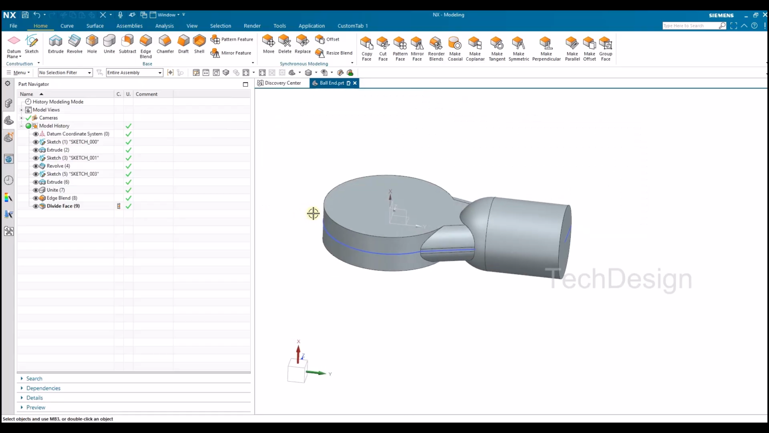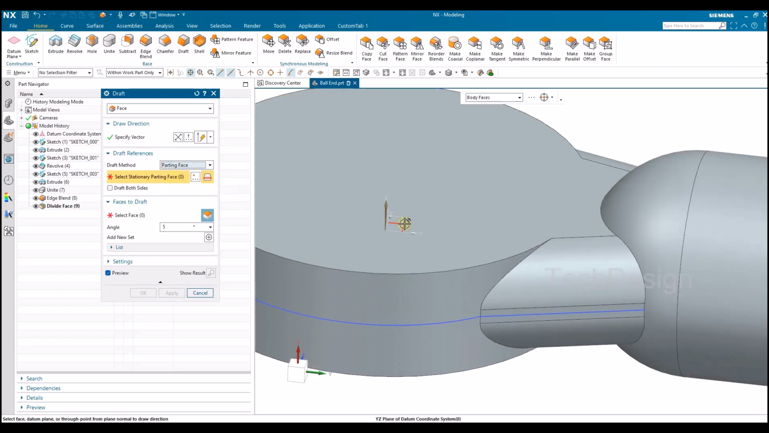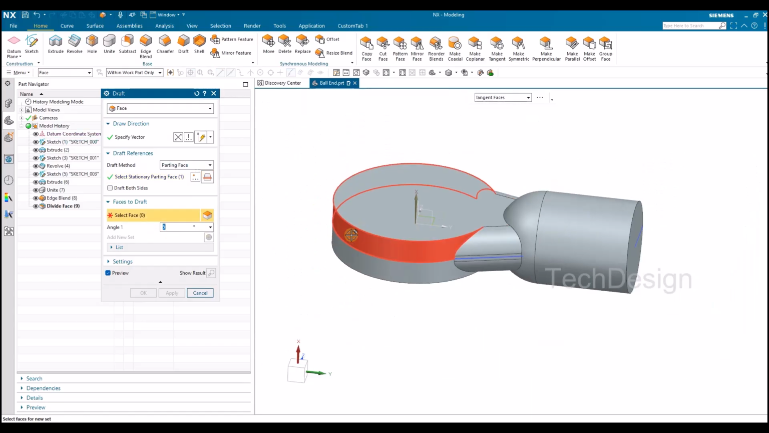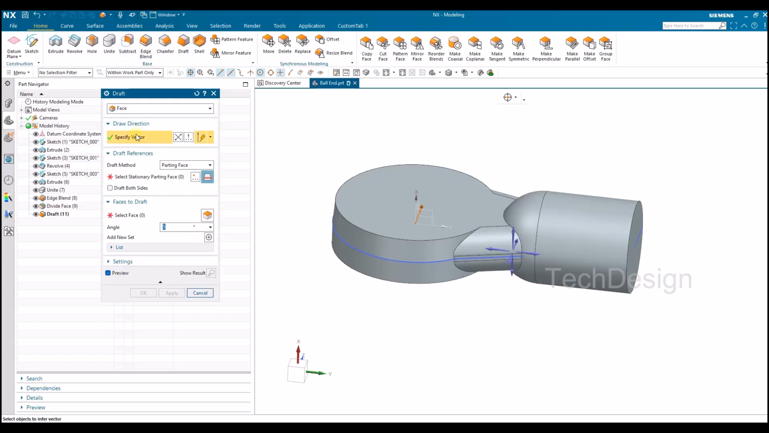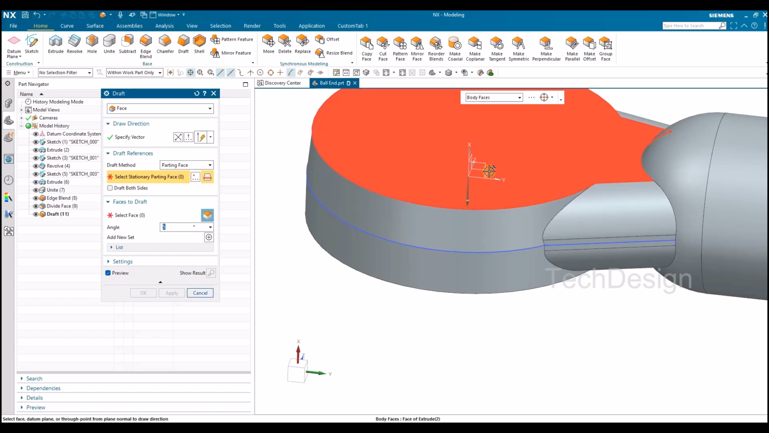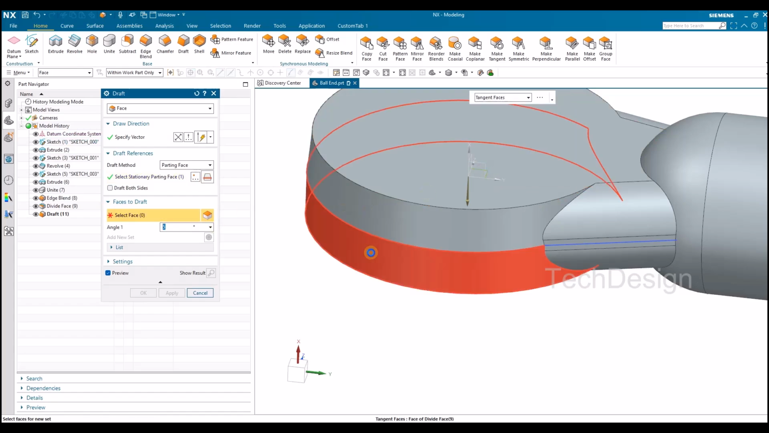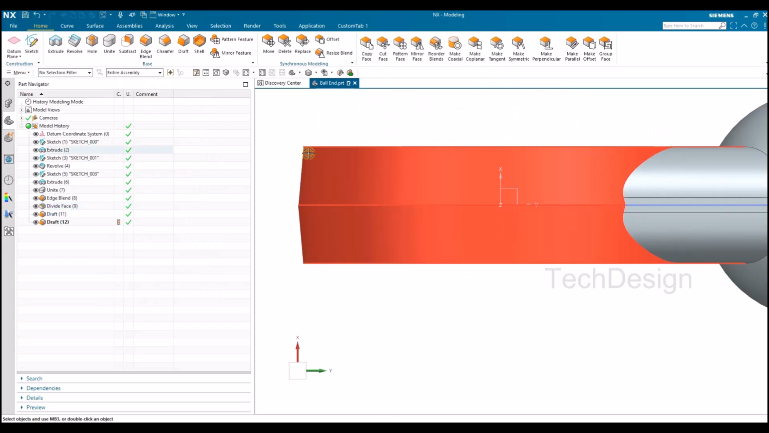So once I divide the faces, now I need to give the draft. So what I'll do is I'll just go to draft here, and along this direction, and now I'll just select a parting face, and I'll just select this plane. Okay, and the faces to draft should be this, and the angle should be 5 degree, and you can just click OK. So similarly I want to do it in the bottom side as well. So if you want, you can do it in the single draft itself. So now it should be in the bottom direction, and my parting face should be this plane, and faces to draft should be this. Okay, this is also 5 degree. So now if we see from the side view, it should be looking like this.